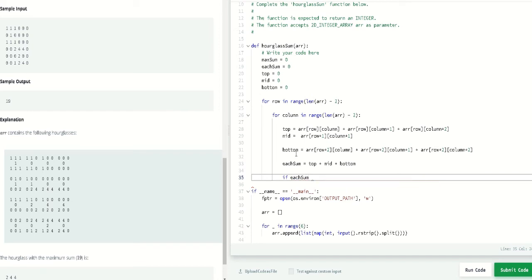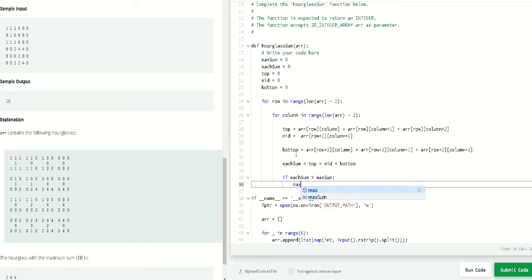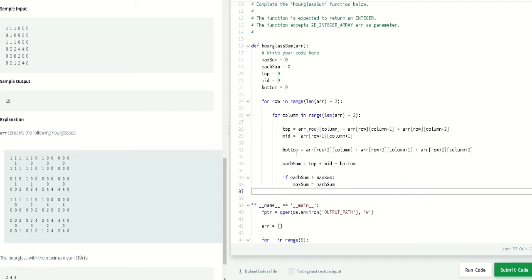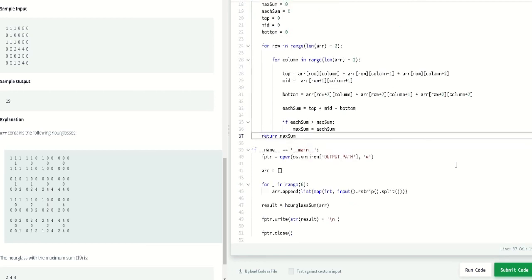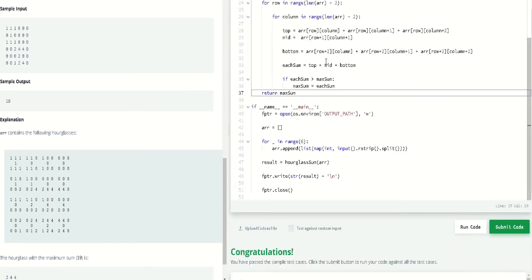Okay, and then if each sum is greater than max sum, right? Then we have to set max sum to each sum. So that's how we're going to get the maximum summation of hourglass. All right, and then we're going to return max sum as the final answer for this algorithm. So let's try and test this concept, our strategy, our algorithm here.